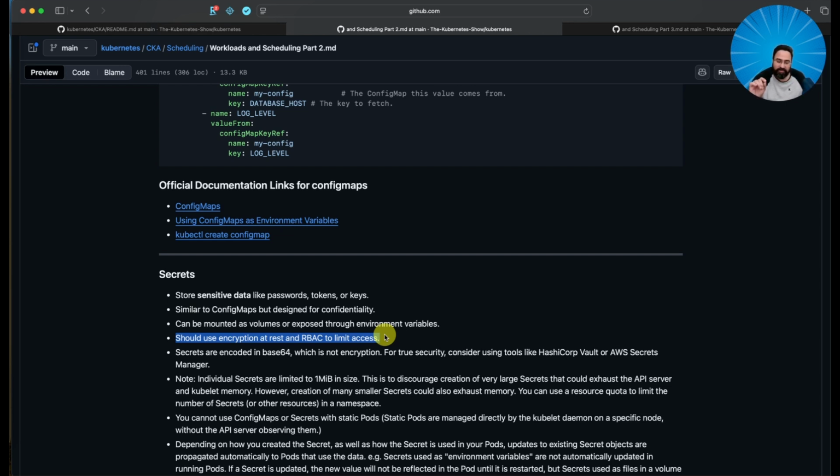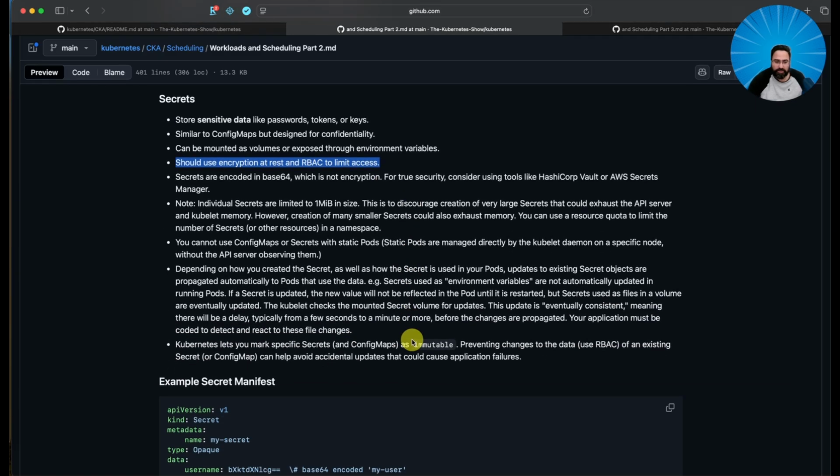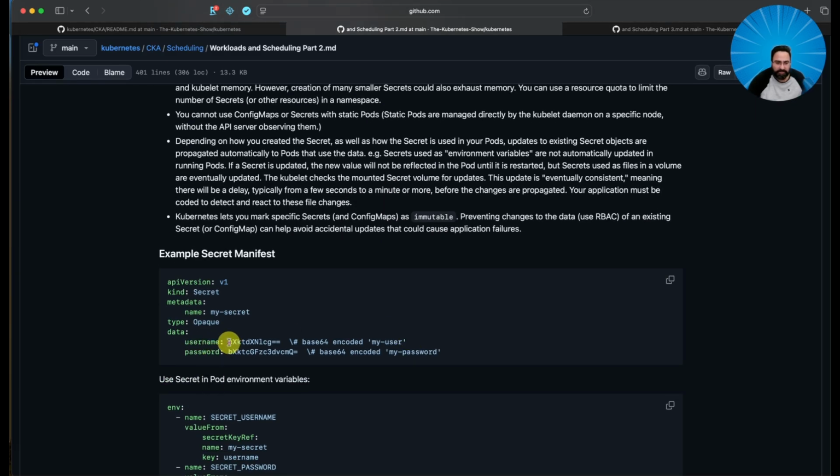By default, when you create a secret in Kubernetes, it is base64 encoded. When I say base64 encoded, that means your data is not actually encrypted. It is just stored as it is. For example, here I have shown, right? This is the value for this one, base64 encoded, my user is this thing, right?